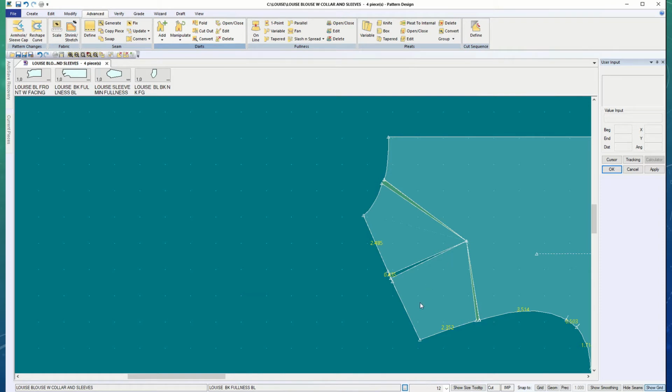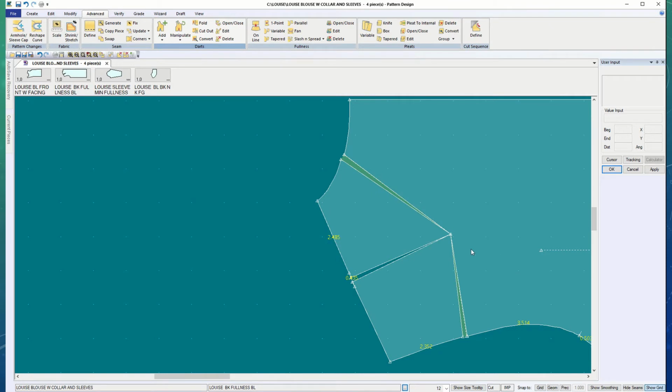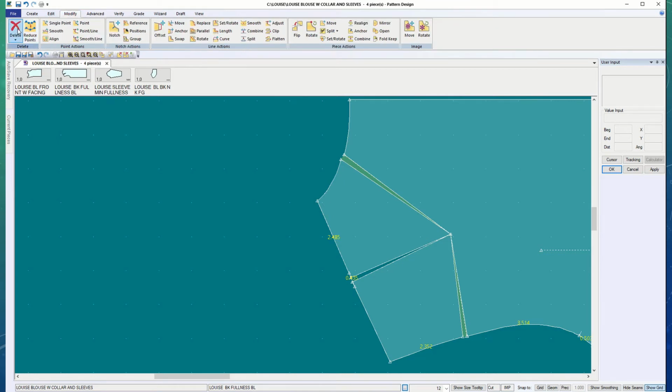Because I'm just converting this to ease, I don't want to close my dart end, so I'm going to change them from darts into just this seam line. So I'm just going to delete the end point. So modify, delete point, and I'm going to come down and find the end point and delete it. It's gone. Gone.